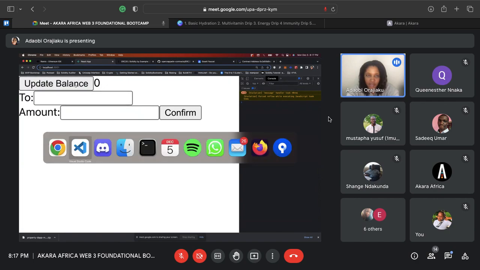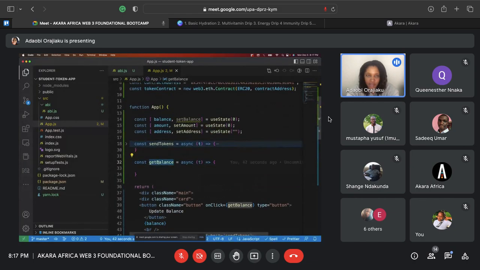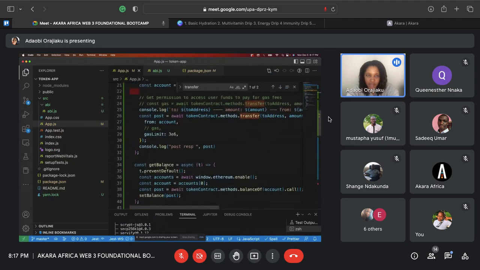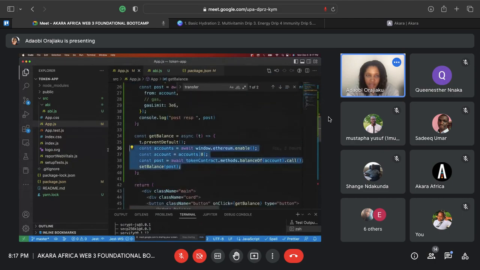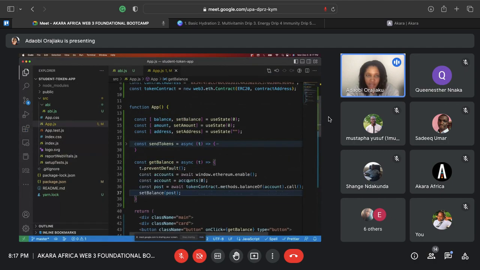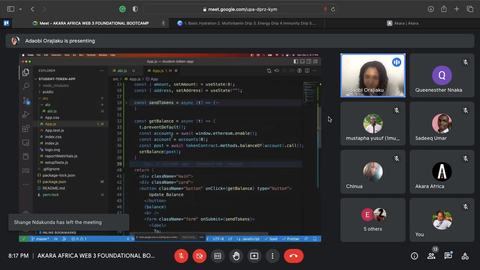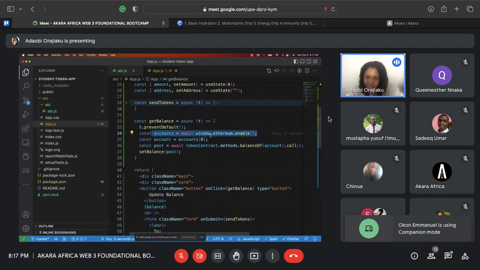Okay, my update balance still doesn't work because I have not connected the get balance function. So now I'm going to replicate my get balance function here and walk you through it because it's just quicker. I'm preventing the default event from triggering. I am connecting to my Ethereum and making sure that it's enabled. And then I am getting the first of the list of accounts that has been connected. So the very first one is what I'm getting.